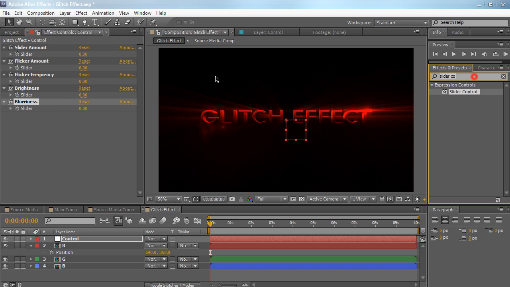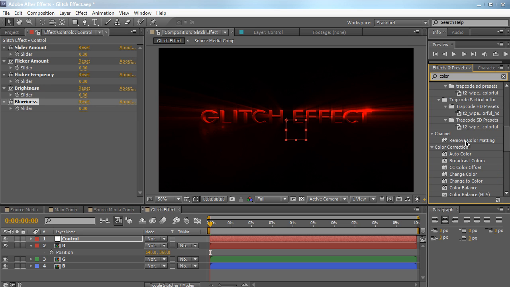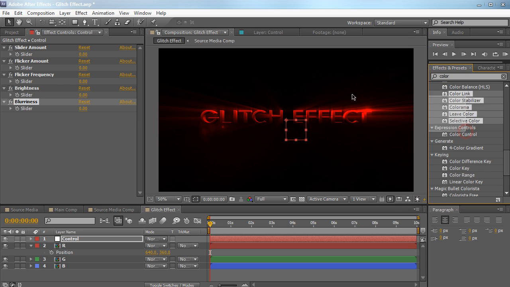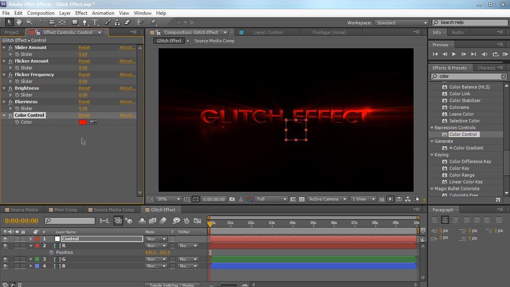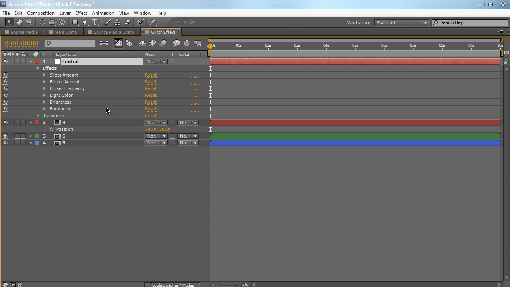And finally bring in a color control under the expression controls. Bring that in. And we're just going to call this light color. And this is going to be our ambient flickering light color of our flicker. Just bring that up here. So we have our basic parameters right here. They're all set up. We're going to bring down the toggle down here, and just hit the tilde key to make some room right here.